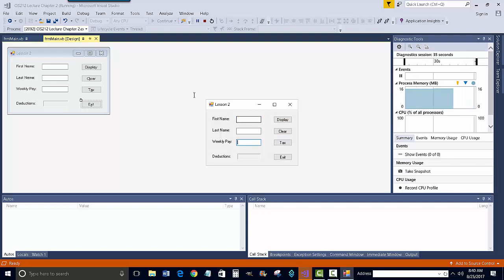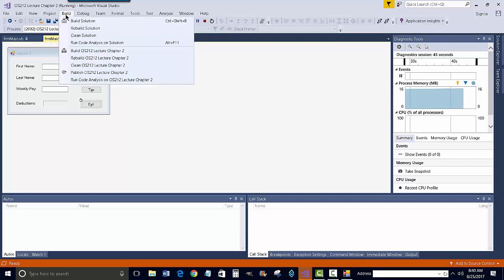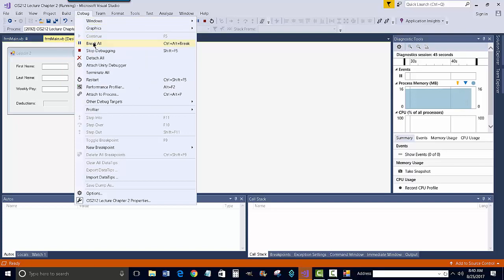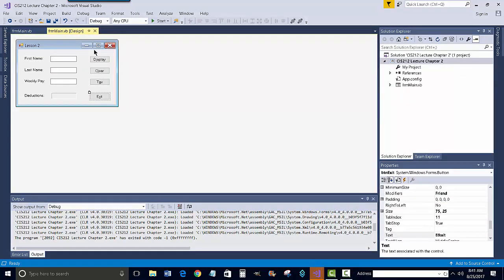Okay, so that's what we want, right? That's what the user's kind of going to expect. Notice none of these get focus because they can't accept focus. All right, first thing let's do is code the easiest one with stop debugging, which is going to be what?